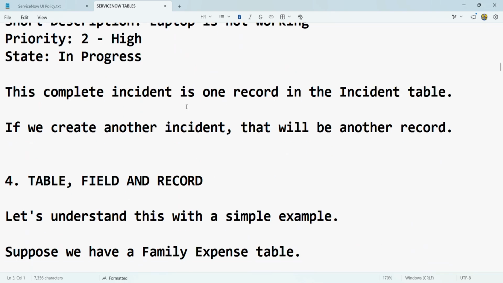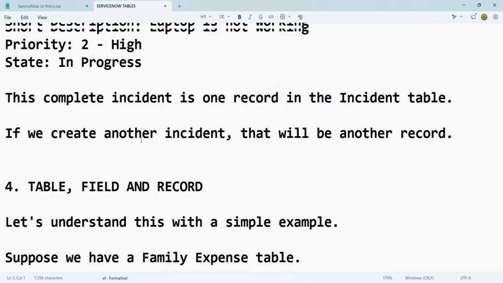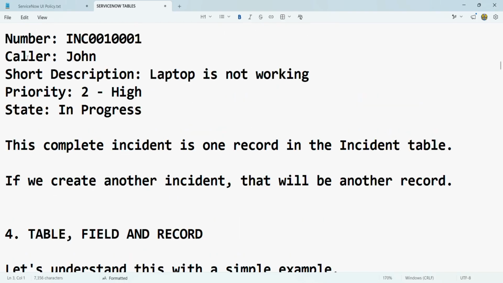This complete incident is one record in the incident table. If you create another incident, that will be another record. So this complete information is stored in one record. If you want to create a new record, we can fill in other information, and that is called another record.